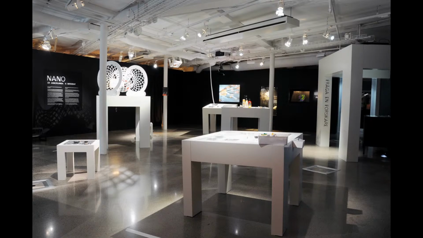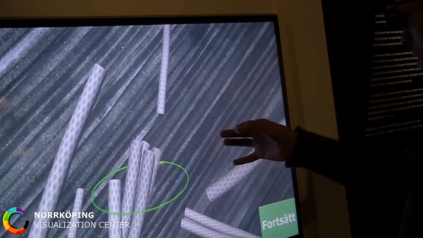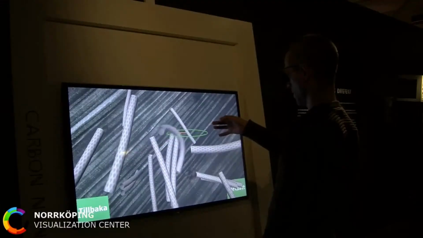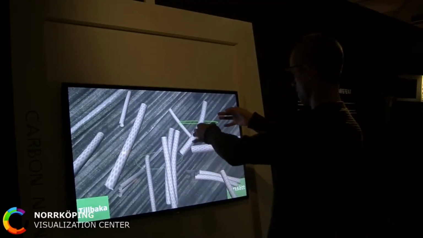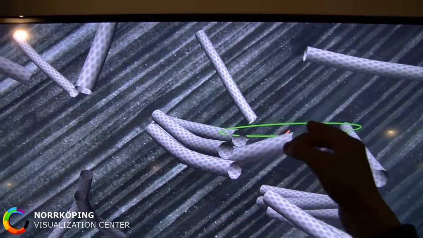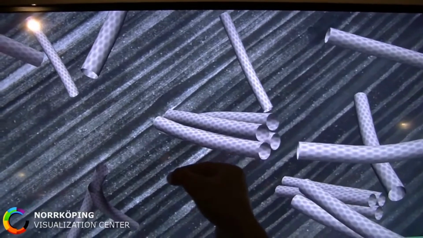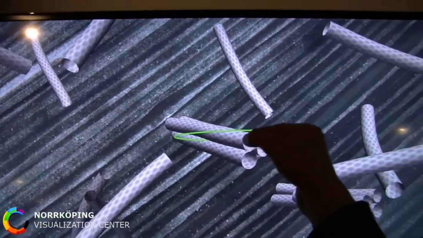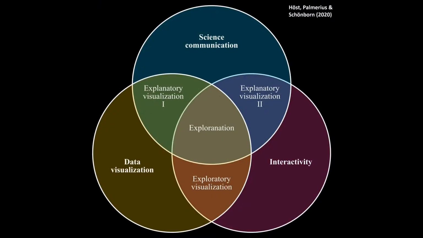How do you visualize the nanoscale, one billionth of a meter, for the public? As part of a science center exhibition, we developed an immersive environment that explains nanoconcepts by allowing users to explore nanoproperties. We reflect on how exploration, the confluence of explanatory and exploratory visualization, can be applied to visualization in public spaces.